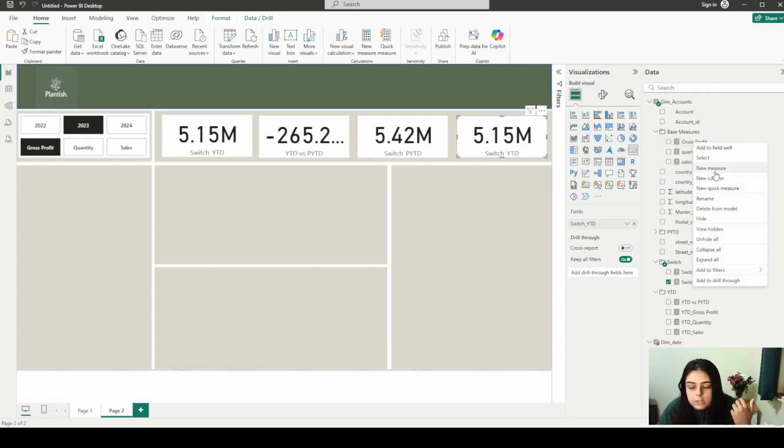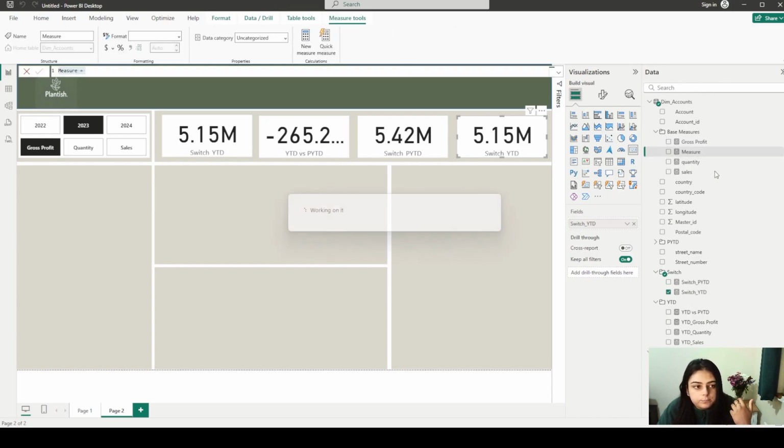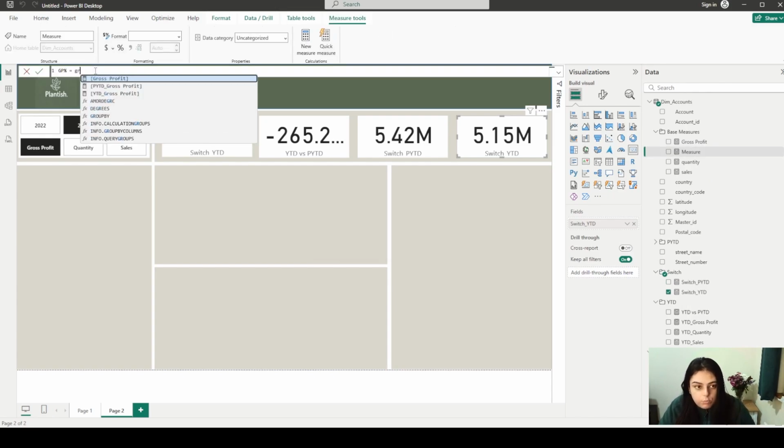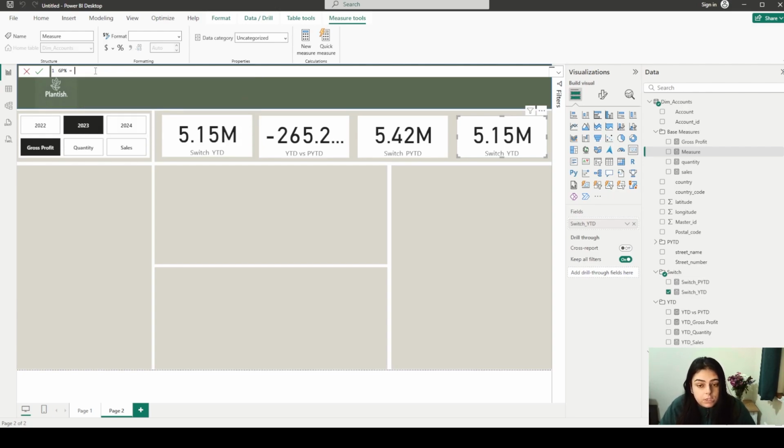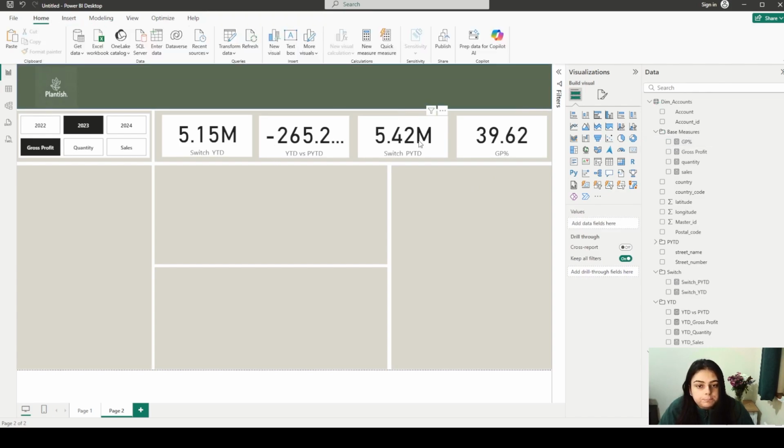So right click on it, click on new measure. Okay, let's say GP percent is equal to, so what I just need is to divide gross profit and sales, right? So I will now use the divide function. I want to divide gross profit with sales and just multiply it with 100. That's it. And we have the GP percent. So now I just want a GP percent. Okay, so this part is done.